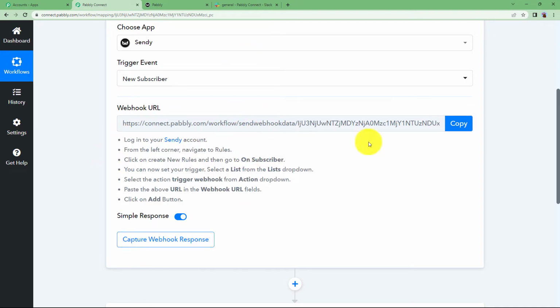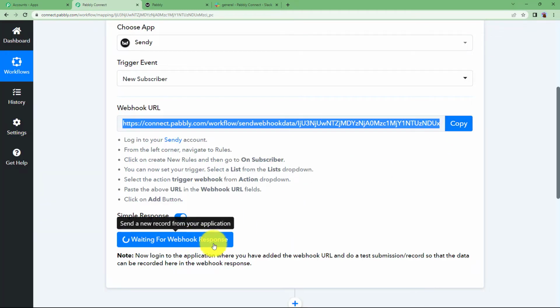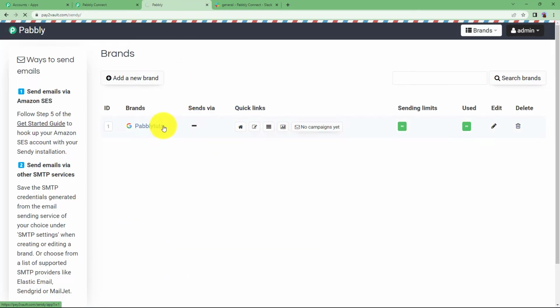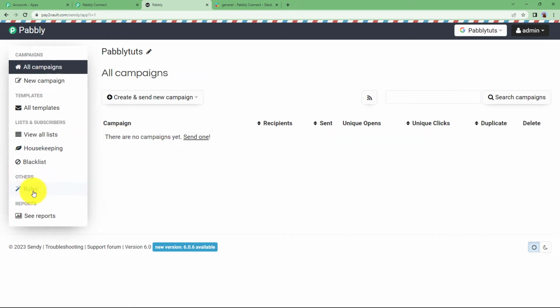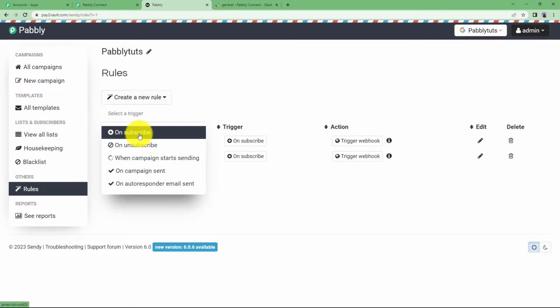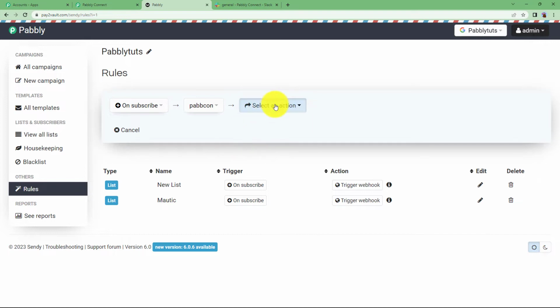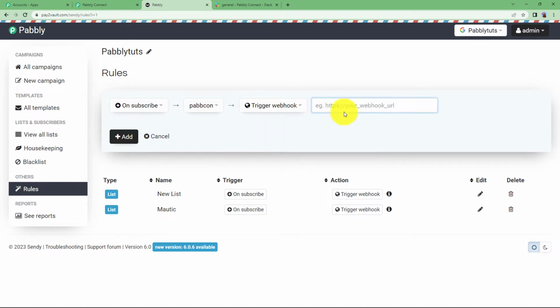So let us begin. First of all, copy it from here. And see, as soon as you copy it, it starts waiting for a response, which means that the integration has started. Go to your Sendy, select your brand, and here go to rules from your left panel. Here you have to create a new rule. Now the rule is for what will happen if this specific event takes place. So the new rule is for subscription: on subscribe, in which list, if a subscriber is added in any of this list. Let us say this list. So what to do? Trigger the webhook. Which webhook? The one we copied from here and paste it here as well.